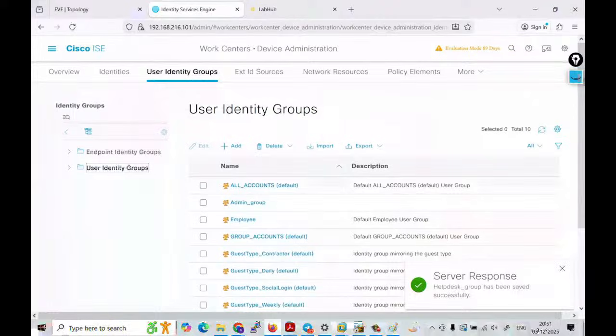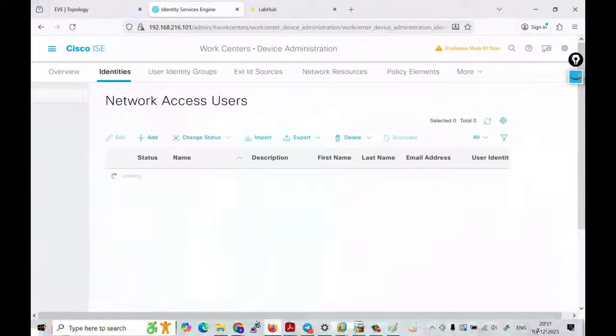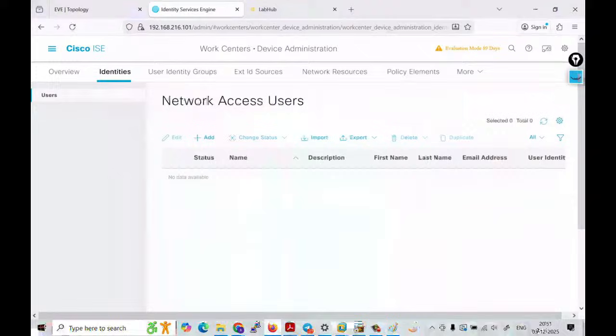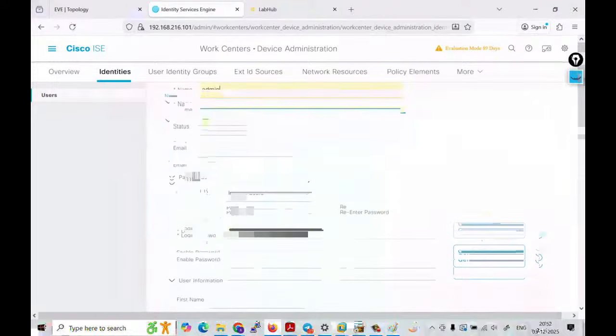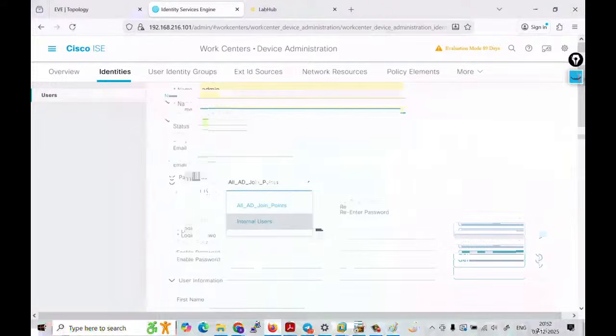Now I need to create the user. Users are under the identities, so move to the identities. We are under work centers and device administration, so don't forget this tab. Now I need to create the user. Here is the admin user, and status is enabled. You can configure email. See, the password type is internal users or all AD user, you can define. All AD user means they are looking for external users, so I will configure internal.